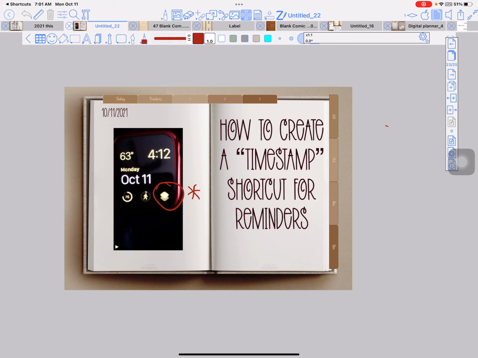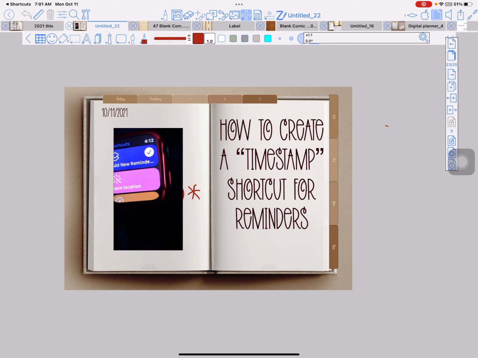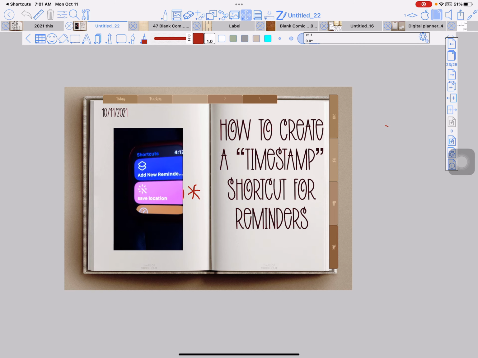But again, you don't have to have a watch to make these things work. They're just very convenient. I could do the same exact thing on my phone, and so could you, obviously. But okay, so if I click on that and I run shortcuts, click on that, add new reminder, it gives me the list of my reminders. I select Amazon, done. Bam.